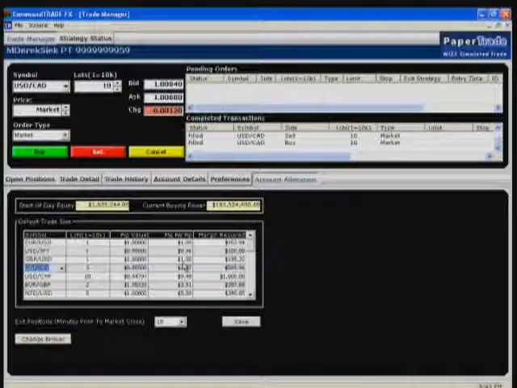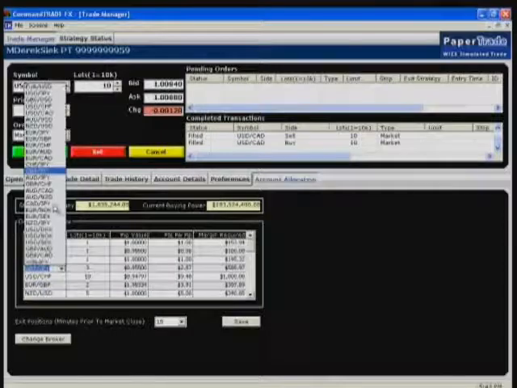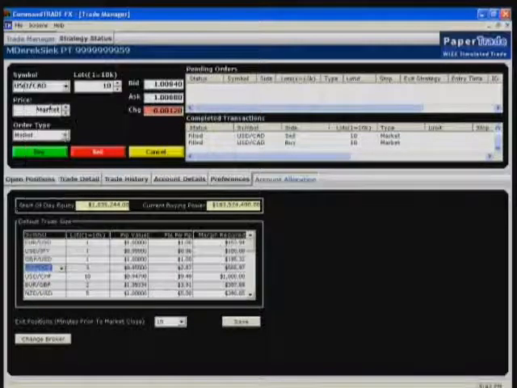My profit per pip, $1, my margin requirement, $195. So it's showing me what my investment is going to be to trade one of those lots of that size. And just keep going through, set up your account allocation for the currency pairs that you like to trade. I'm going to go ahead and set this up as a 1 as well.